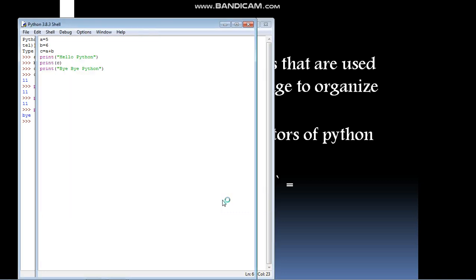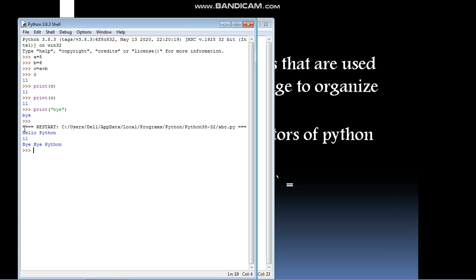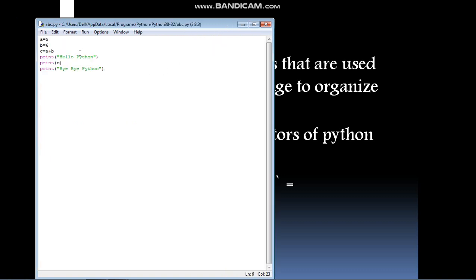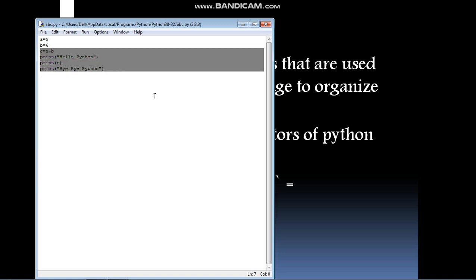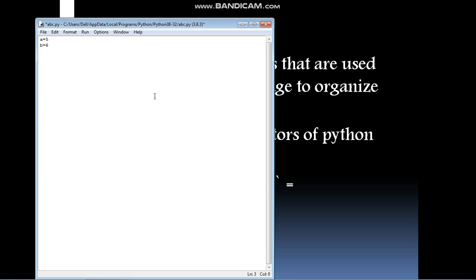For that, you have to click on Run, then Run Module. First of all, you have to save it. You can also save it before and then run it. You can save it with any name. Let us save it with ABC. Automatically it will be saved as .py. Click on it, and see, you are getting the output in the interpreter window: hello Python 11, bye bye.